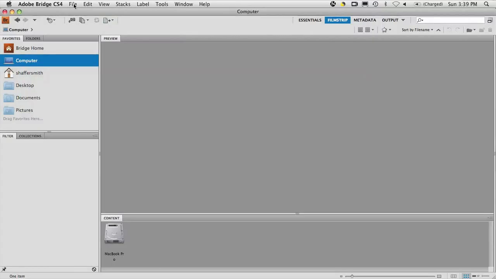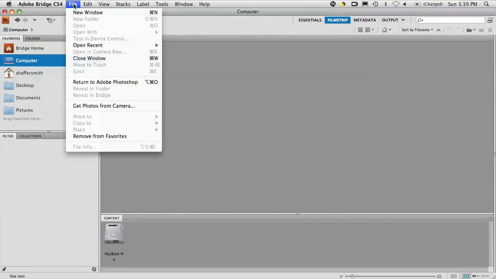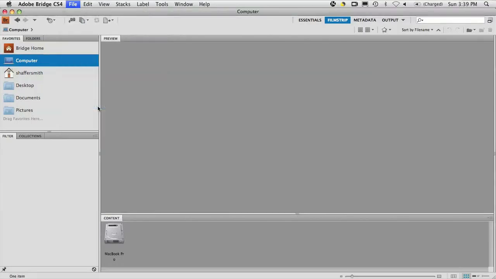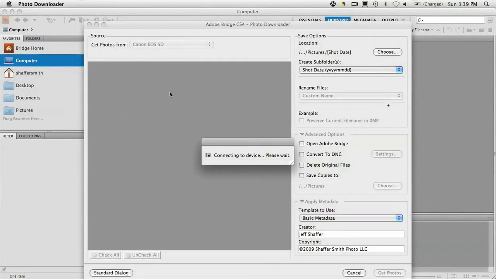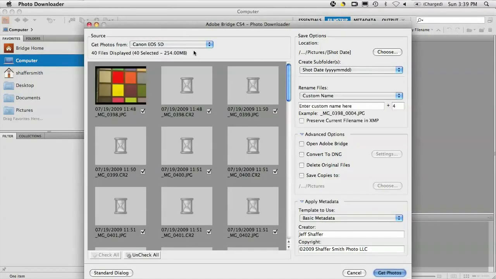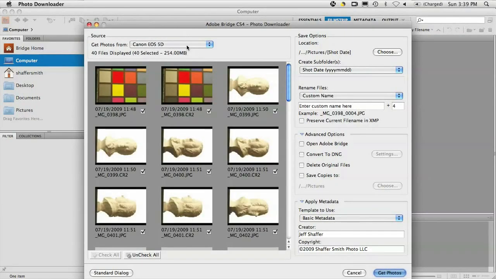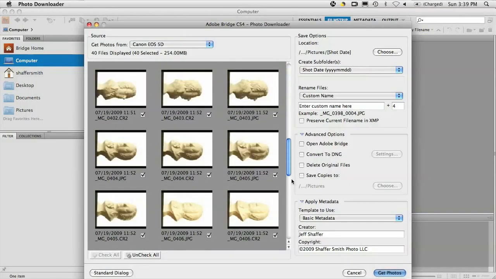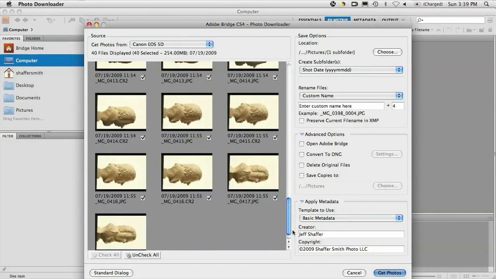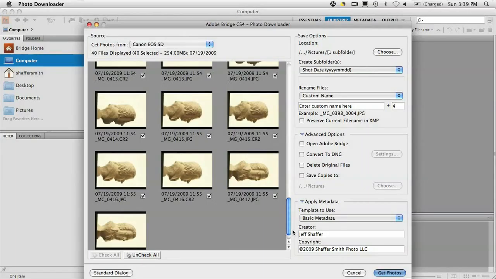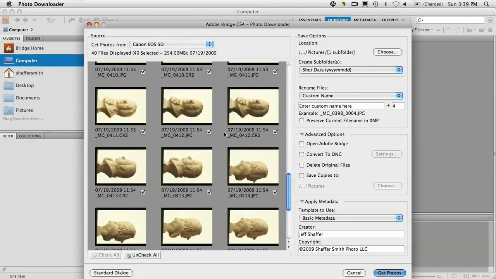With our camera or card reader attached, doesn't matter which, we go File, Get Photos from Camera. This will launch the photo downloader. As you see, it shows my Canon 5D is selected, and it shows me all the files that have been selected. If there were any that I didn't wish to import, I could uncheck those and they wouldn't import.